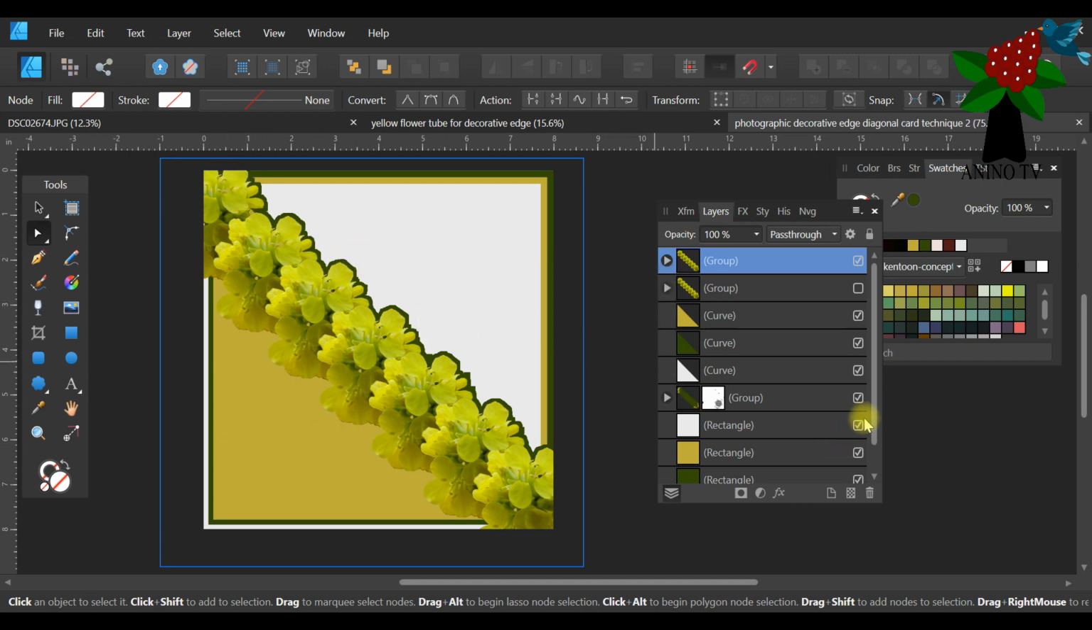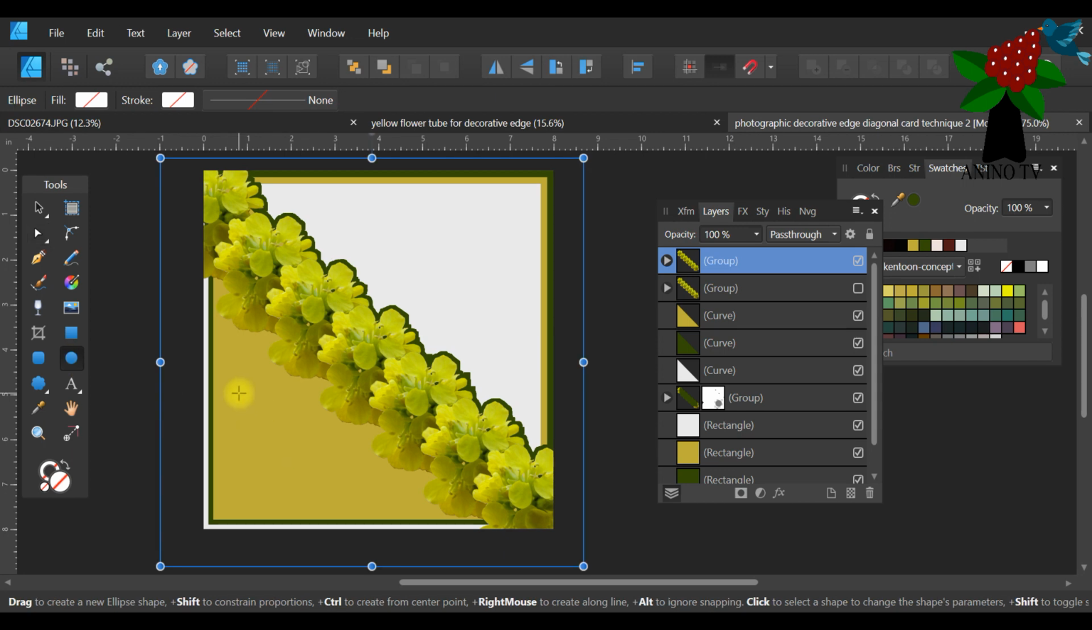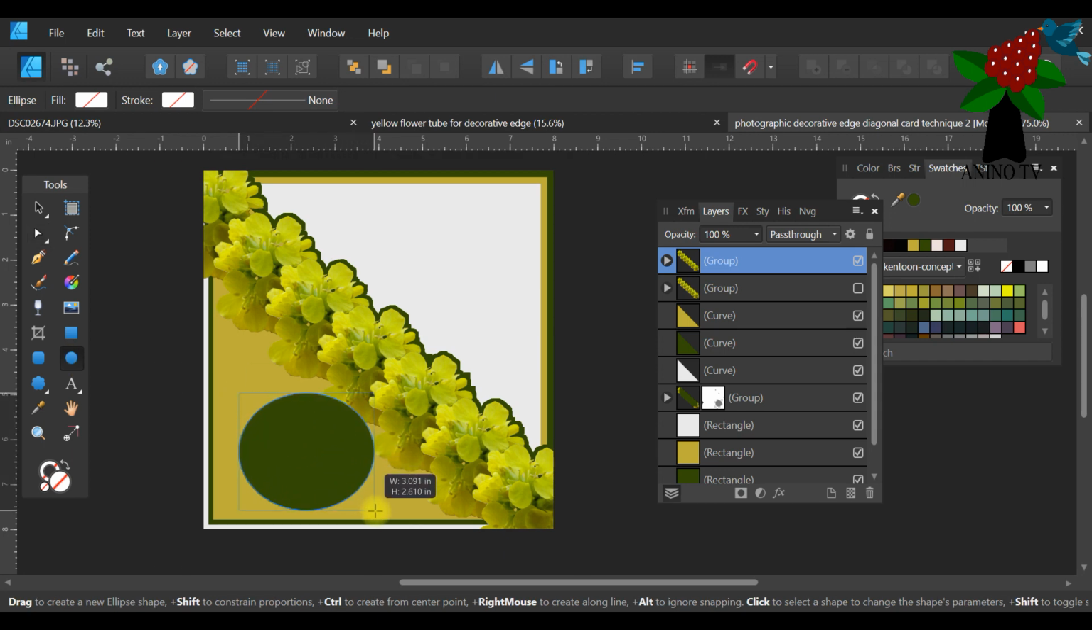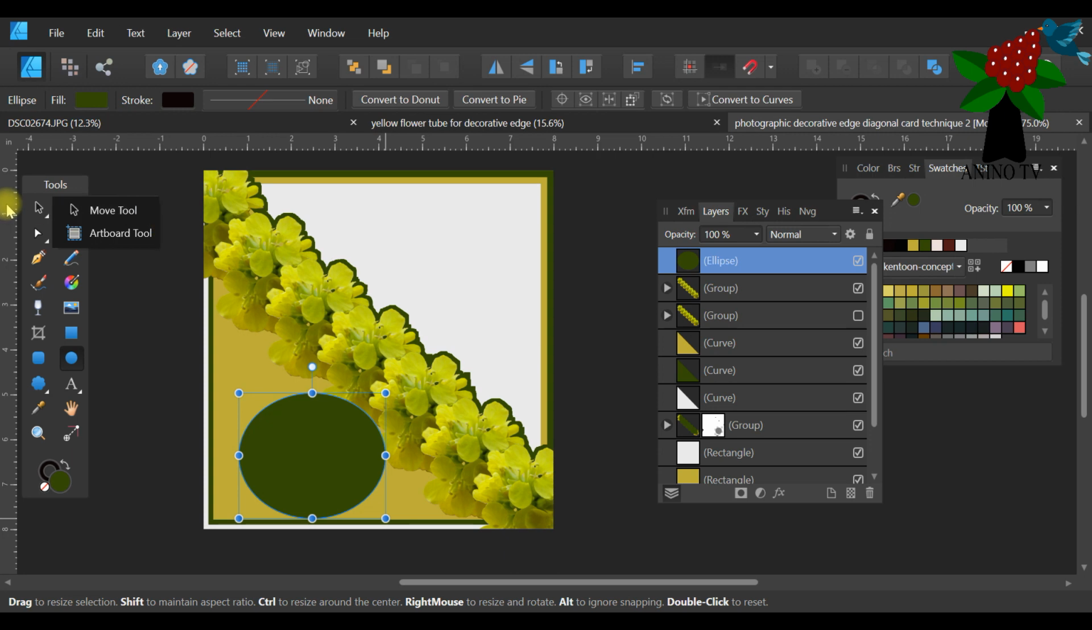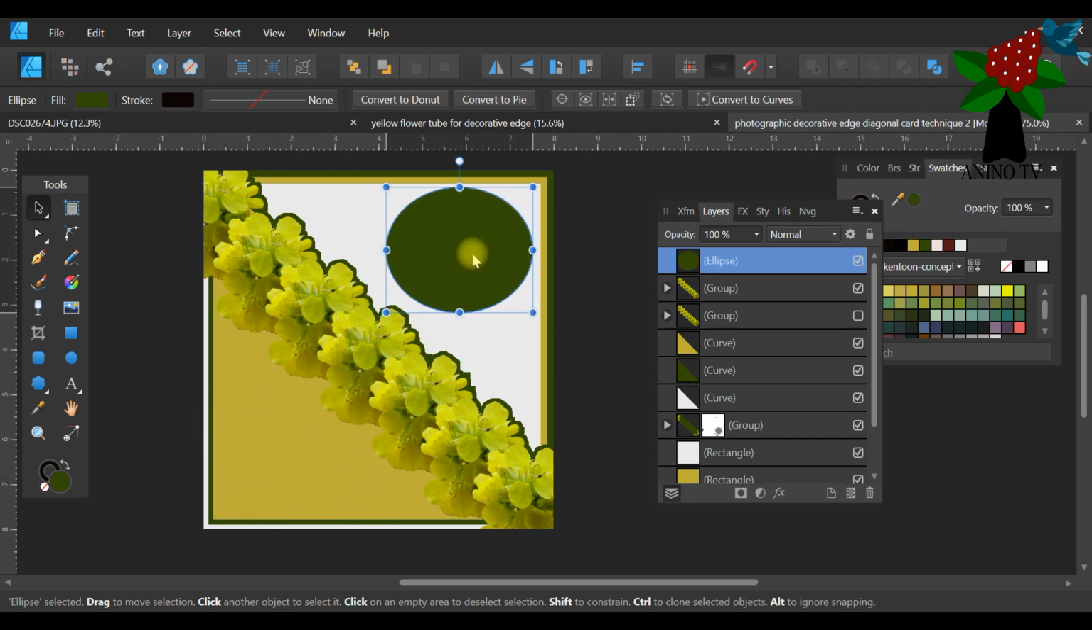If you don't want the edge, you can omit it, or we can leave it. I think we should leave it. Take the ellipse shape tool and let's put our sentiment in here. You can put your sentiments up here or a verse here. Let's put it here.